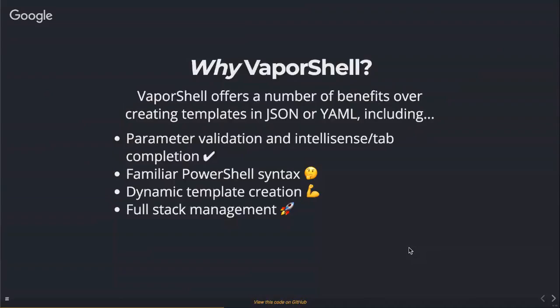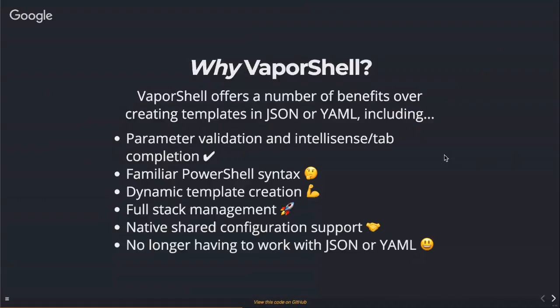VaporShell also gives you the ability to do full stack management, meaning getting stack status, deploying new stacks, creating change sets, and also a couple cool things like packaging. If you're working on serverless apps, that'll upload things to S3, stuff like that. It also supports native shared configuration, so we'll be demoing that here. That just means we can build a config file that we can apply and give it different environment specific configs underneath. Also, the biggest thing, you no longer have to work with JSON or YAML.